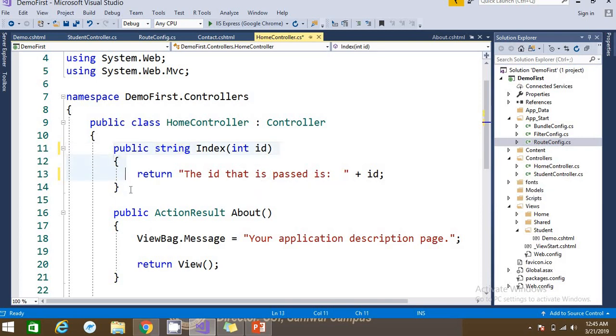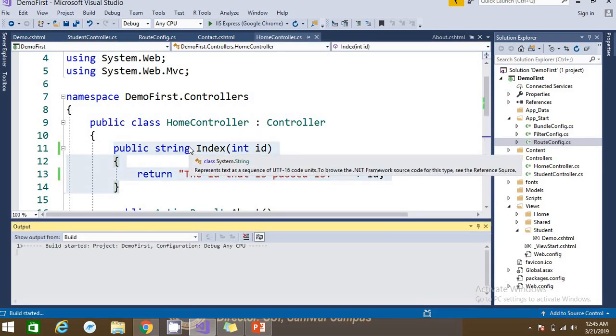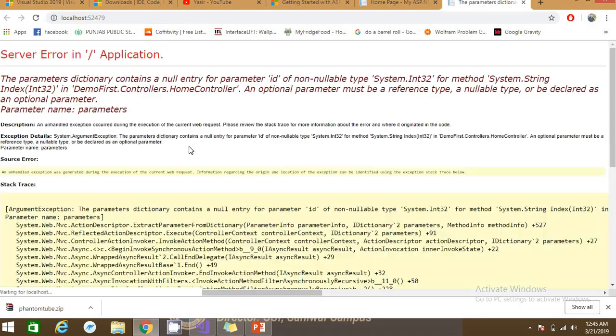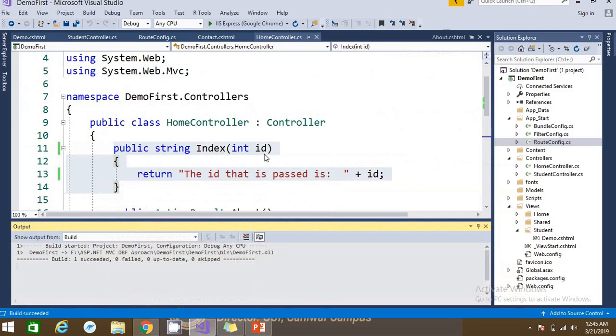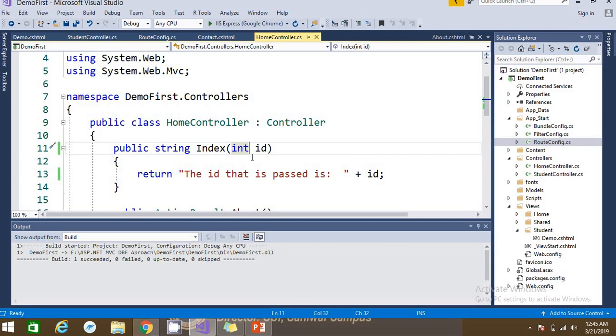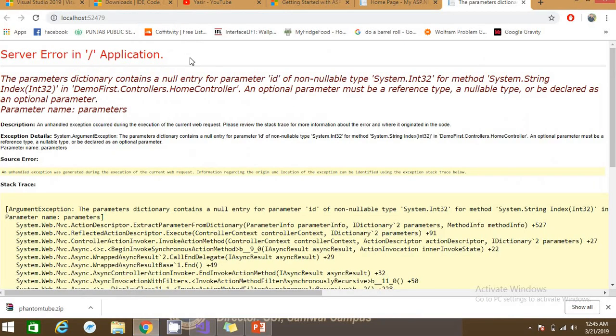We know that by default this action method runs home/index. If I rerun it, Ctrl F5, let's check it. We are finding this error because home/index is expecting an ID from you. Because int can never accept null, that is the reason this default URL is not firing up.